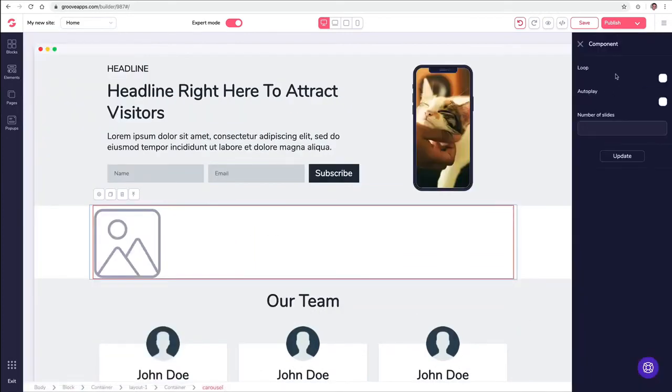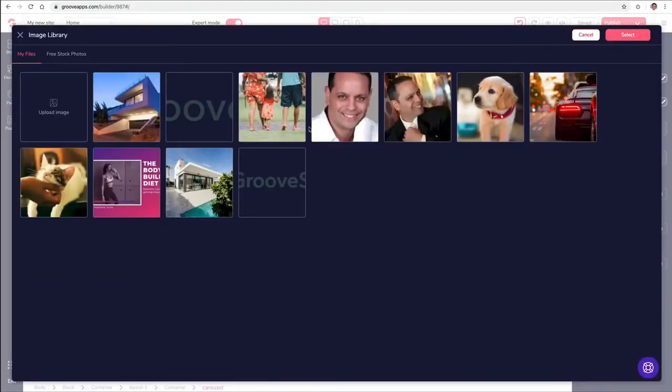Okay, and when I click on that, I can then say I want this carousel to loop. I want it to autoplay, and 1,000 milliseconds is a second. So let's just say every 1.5 seconds, I want it to go through 5 different slides. And now, just for this demo, let me just do 3, so I don't have to load too many images.